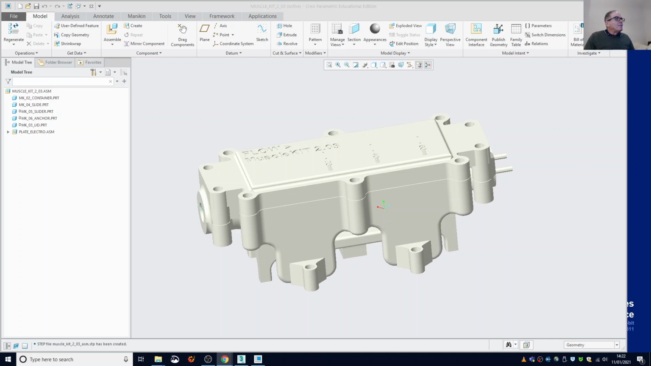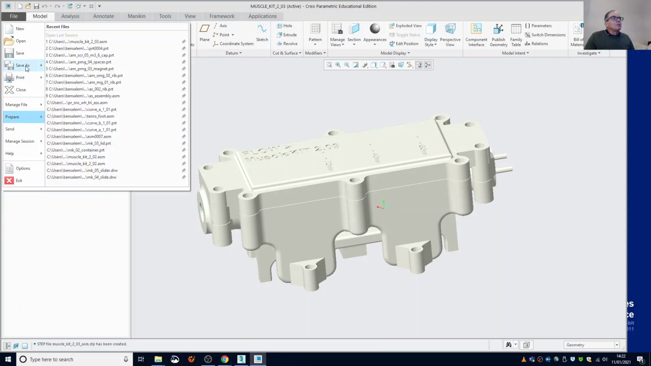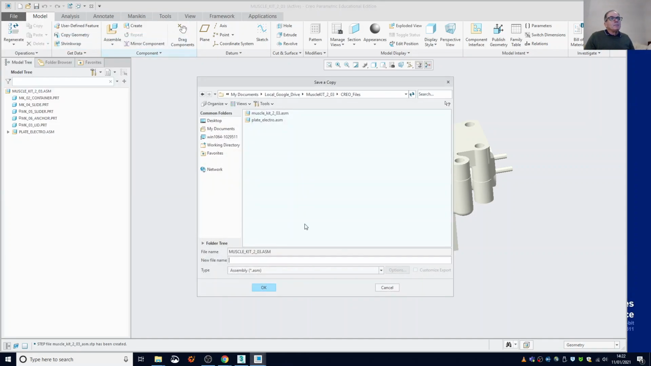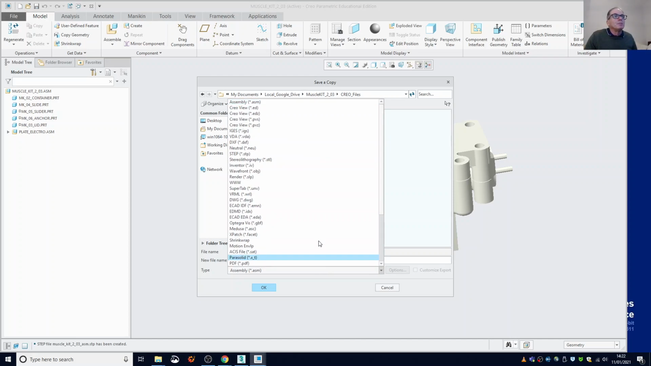So we've exported the STP. Now we're going to export the IGES. So we go again here, we go to Save As. We save a copy. And this time instead of ASM, we're going to put IGES.